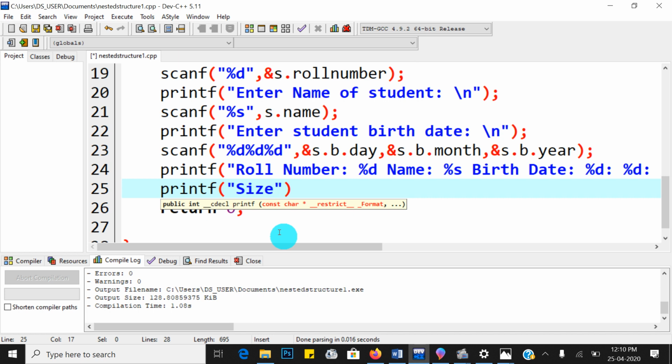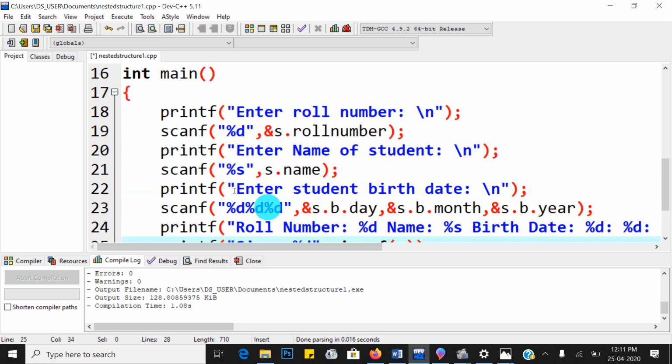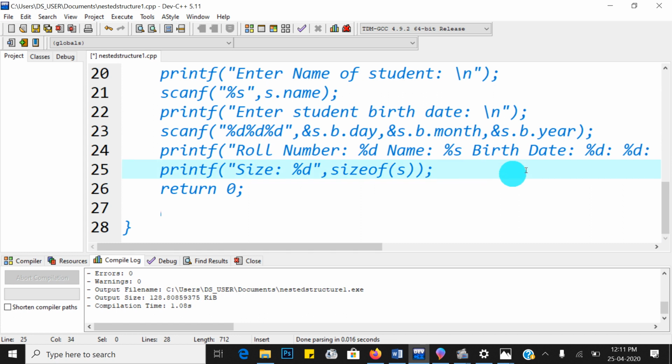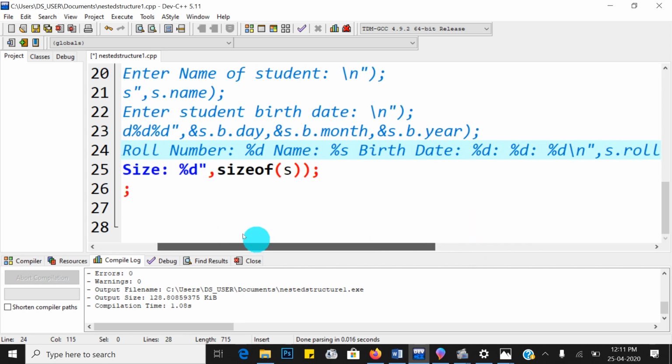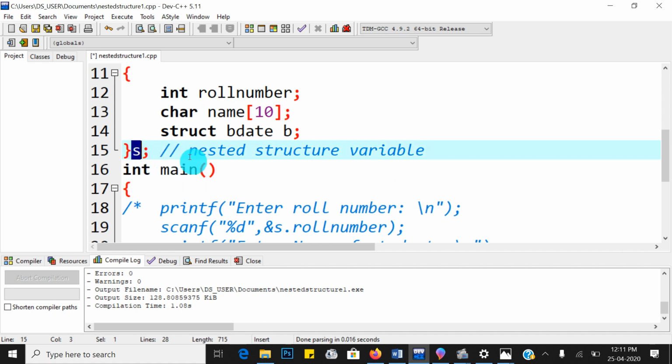Okay, so if you want to print the size, printf size colon percentage d, sizeof, pass the argument as s. So it gives you what is the size required for s variable. So give comment to whole code. Okay, so only we want to calculate what is the size of s, that is s is the structure's data member. So what is the size?